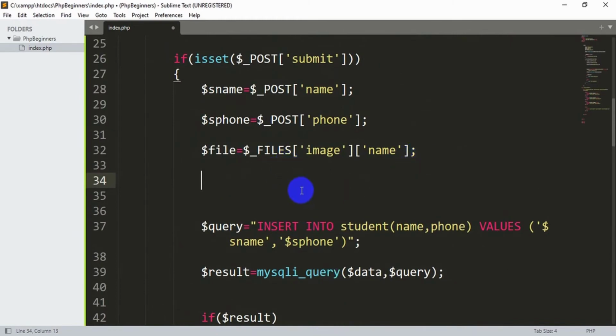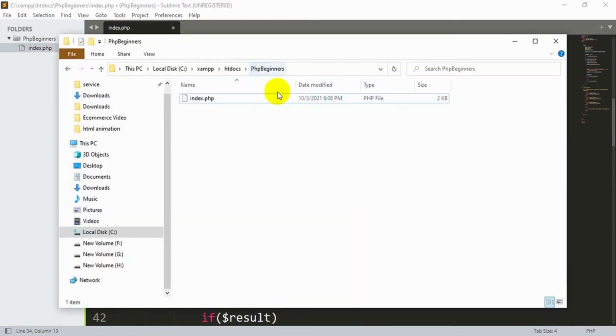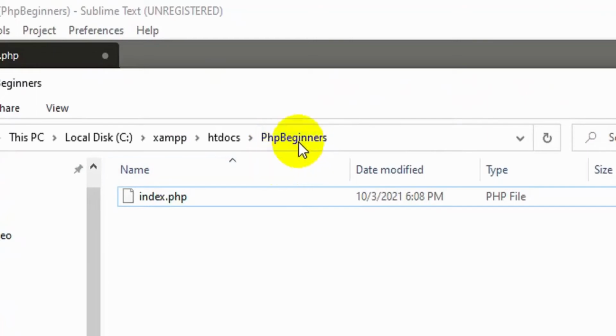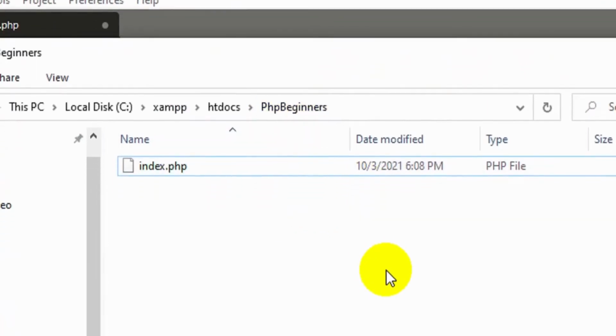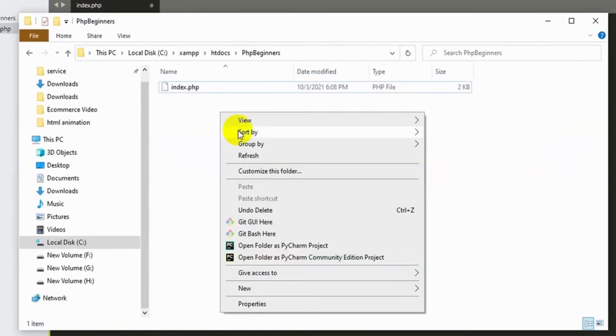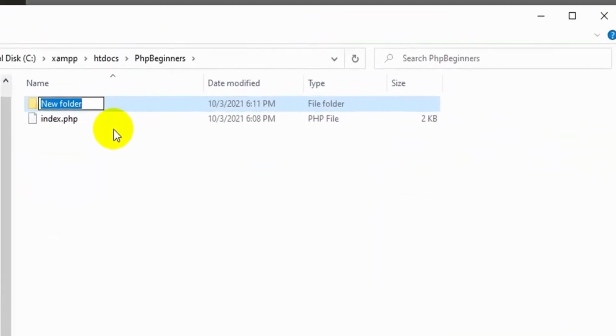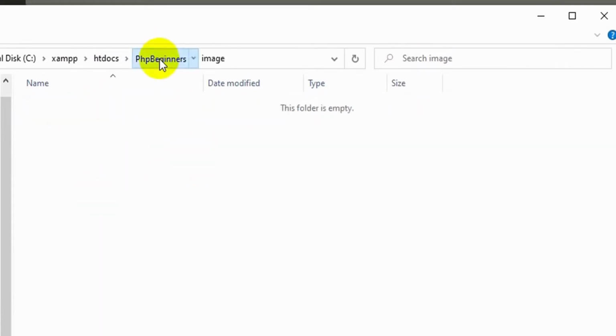But before writing another line, let me just go back to our project location. Here you can see PHP beginner, my folder name, and here you can see index.php. So in this folder we are going to create a folder over here. Let me just right click over here and just go to this new folder option, and here we are going to say, let's say, image. So in this image folder we are going to save all the images. So if you go inside, there is nothing in this image folder.